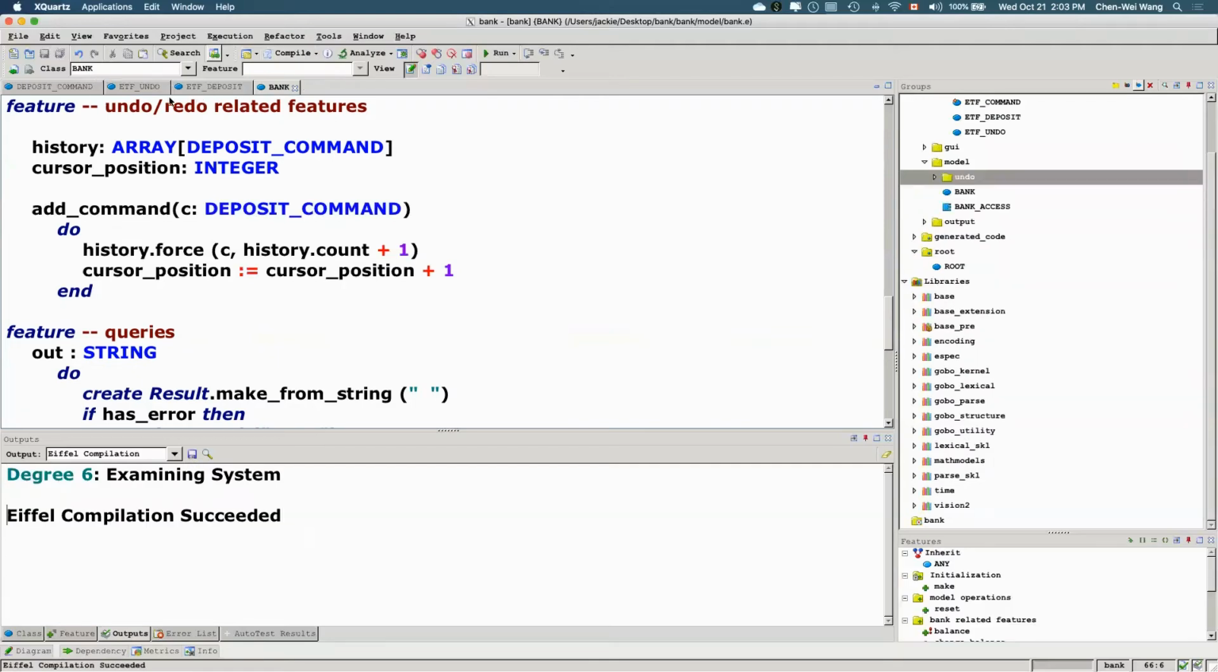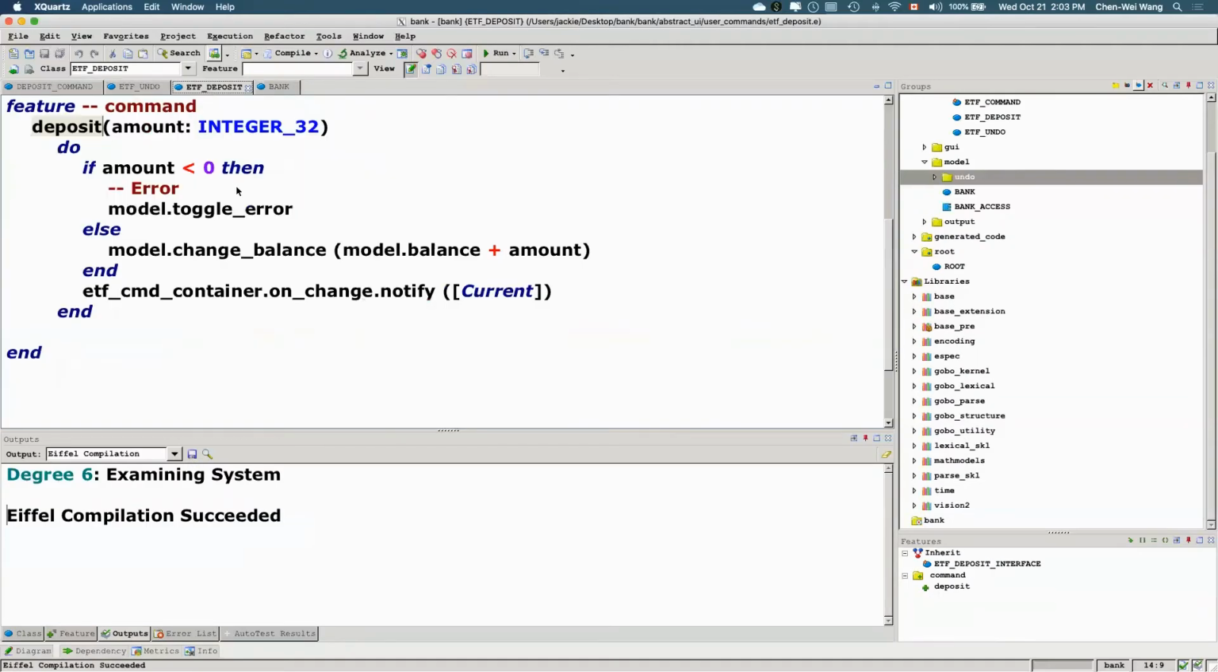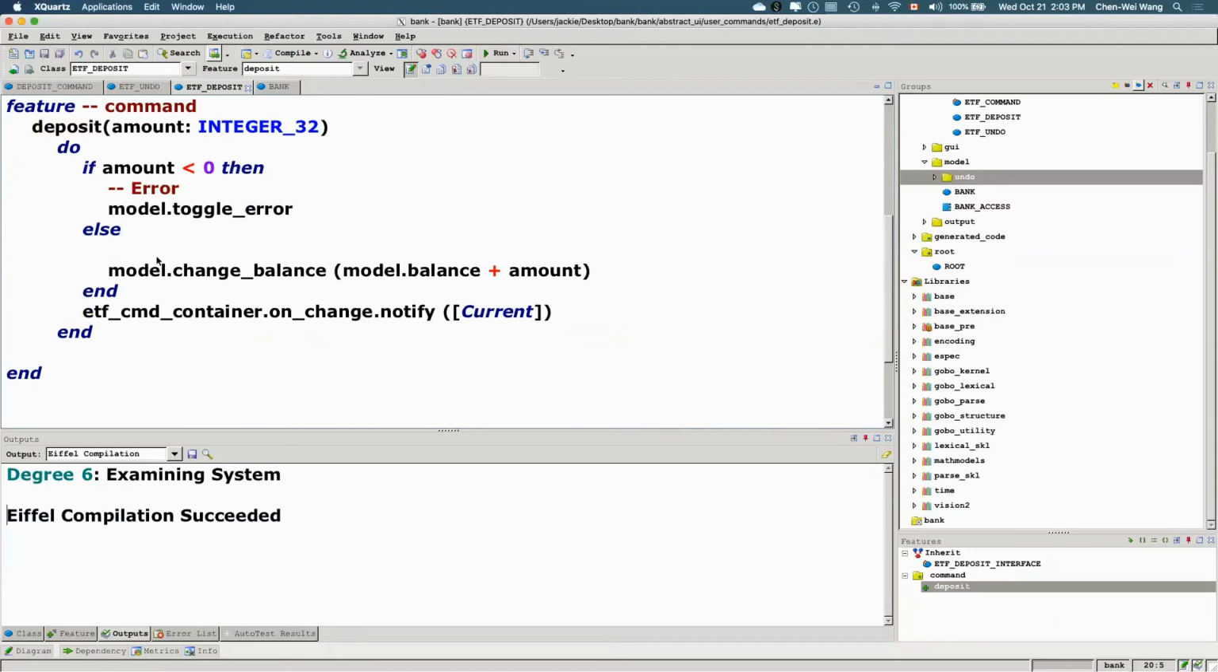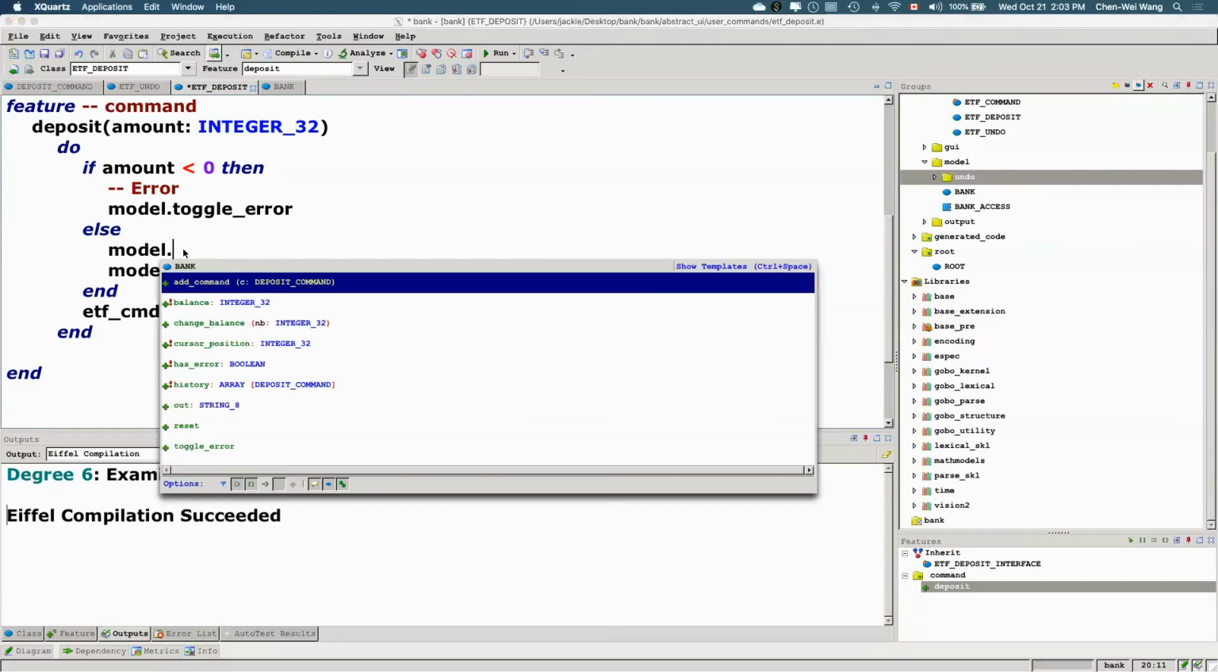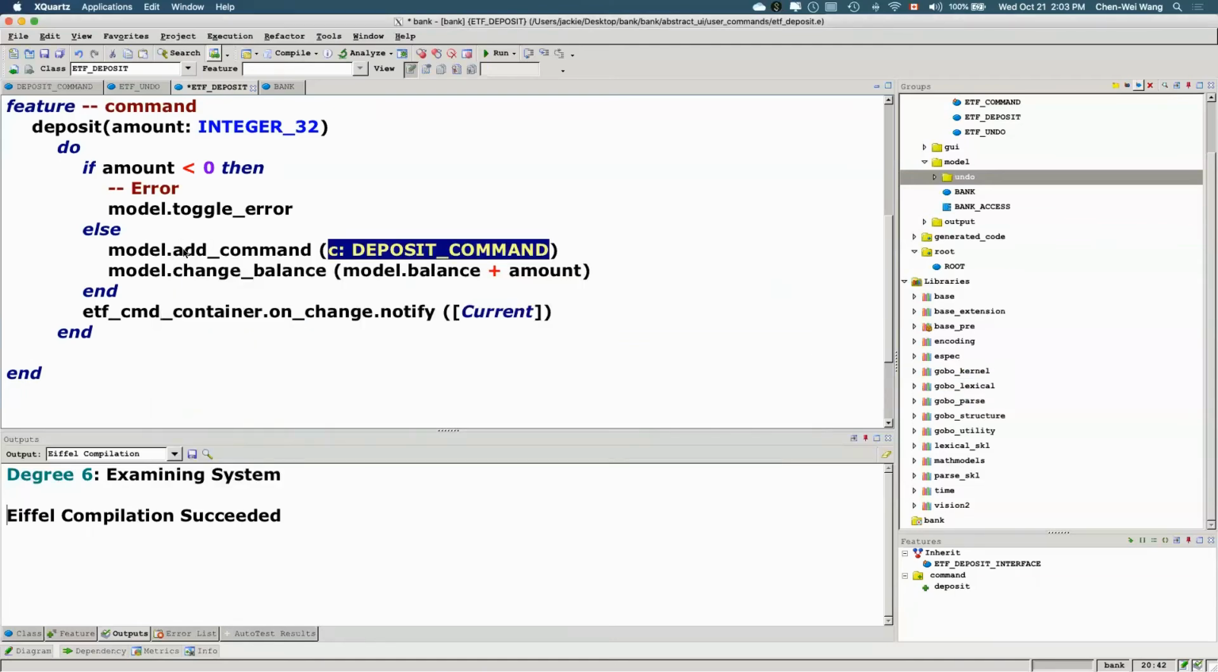Okay, let me go back to the ETF deposit. Okay, so now we are ready. The only part I'm going to change is this. Every time I invoke some command successfully, which means there's no error, right? That's why I'm in the else part. What I would need to do is add the command into the history. So I can say model dot add command over here, right? I need to create a command. What command should I create? ETF deposit, right? In your case, you might have more kinds of commands that you have to add dynamically. You can just do something very similar.